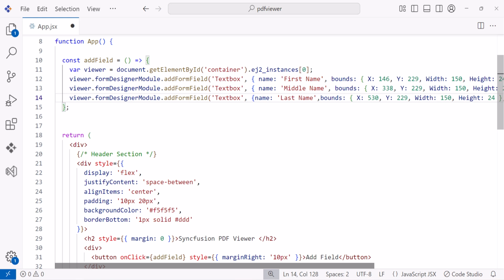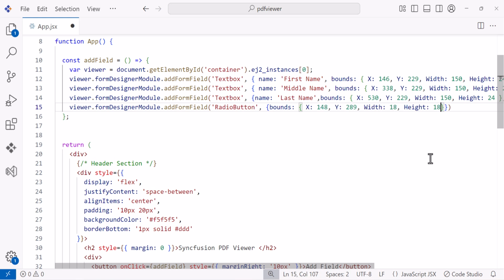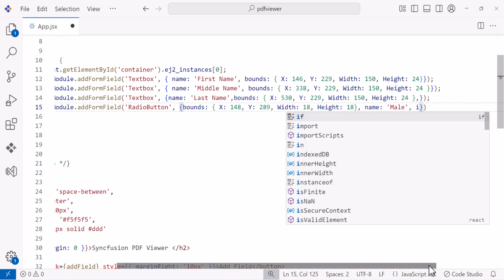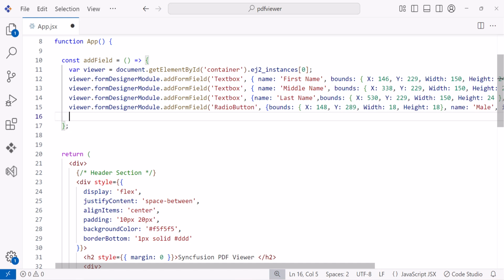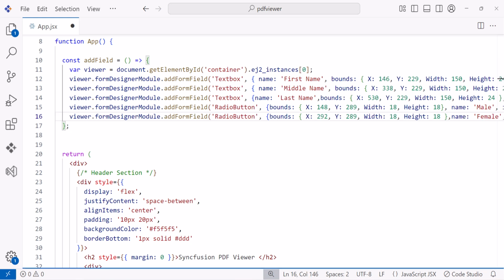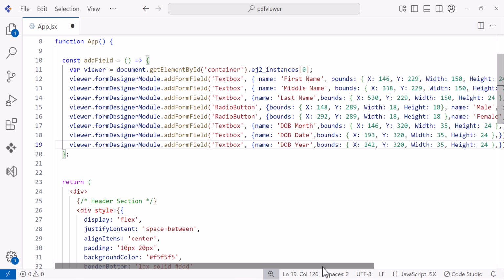Similarly, I add text boxes for the middle name and last name fields. Next, I add the radio button for gender selection. For this, I define properties such as bounds, name, and isSelected, which is a Boolean indicating whether the radio button is selected by default. Similarly, I add another radio button for gender selection using the same properties. Then, I add text boxes for date of birth.